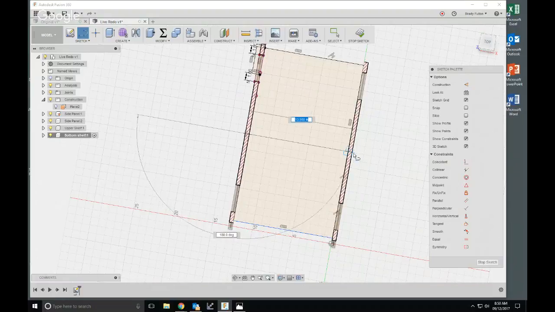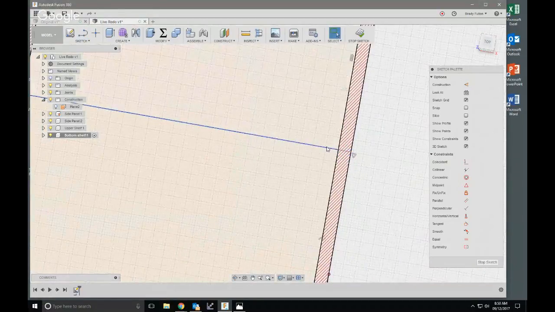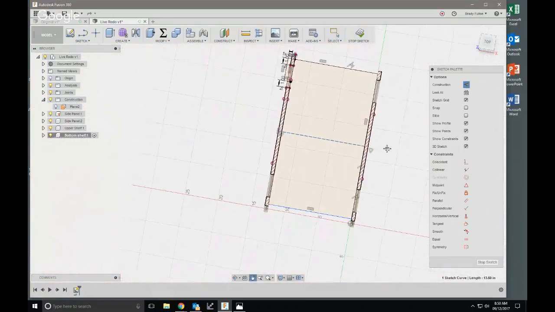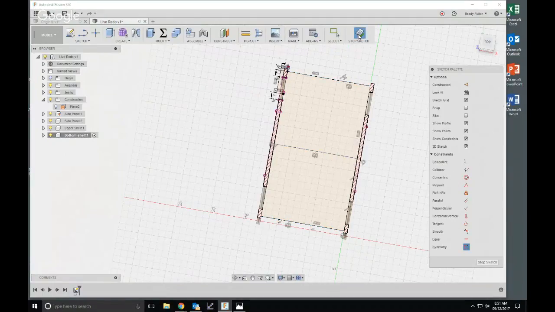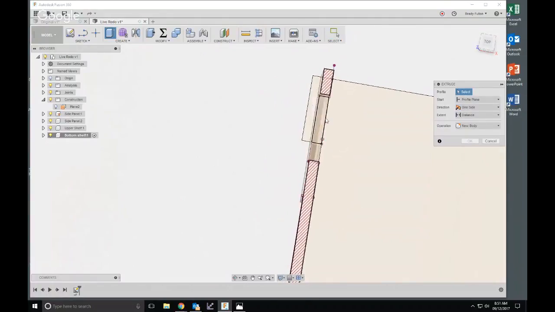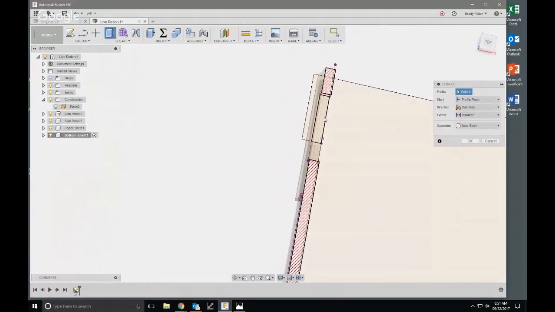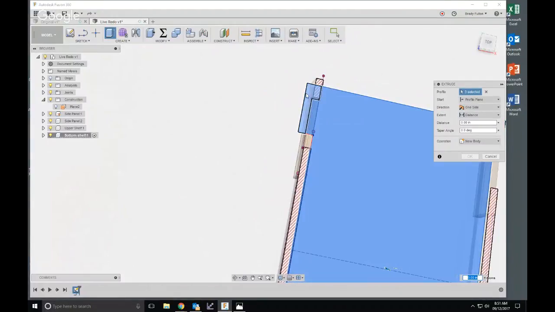I'll use midlines as good points of reference. So go ahead and hit that, make it a construction line. And then I'm just going to make it symmetrical about that line. 1, 2, and everything's locked down. Stop sketch, extrude. Got a bit of an issue here. Actually, go cancel.